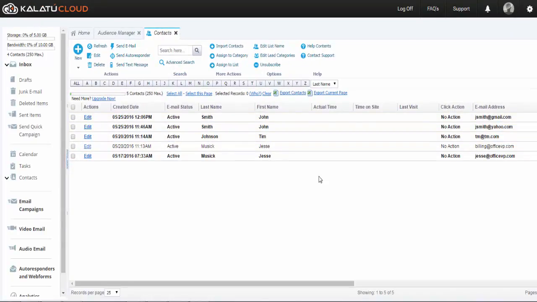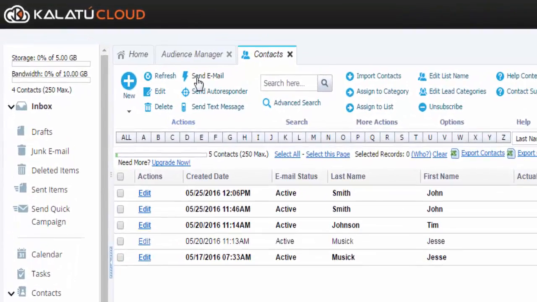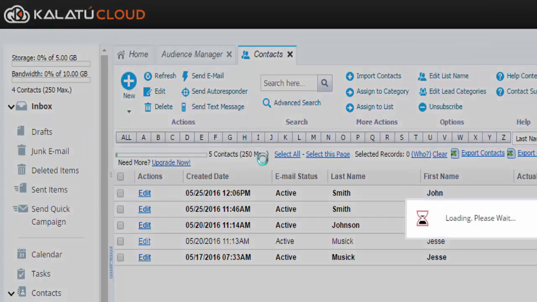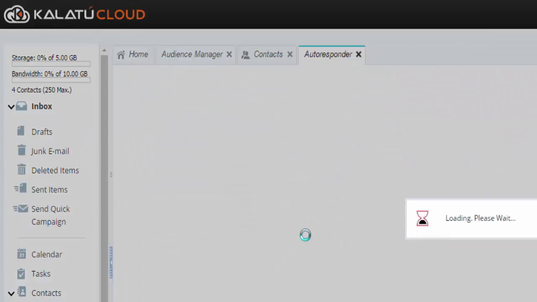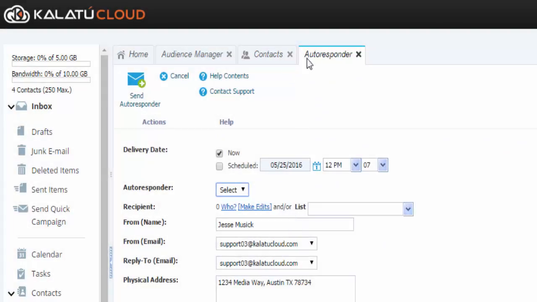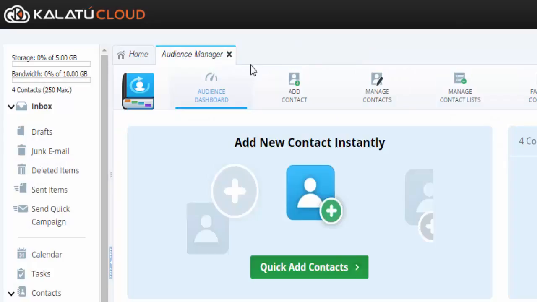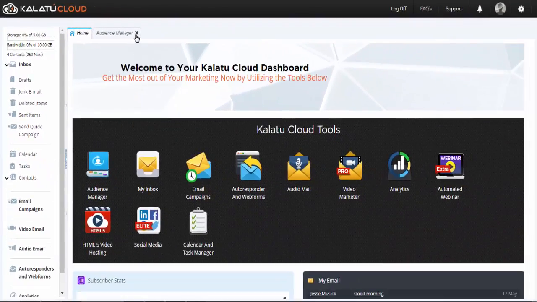Really exciting stuff. If you want to send an email directly, again, you can go right from here to get to this screen, but what I love about Kalatu Cloud personally is that it opens up all these handy tabs for you. It opens everything in a new tab, so it's really handy to get to where you need to go because I don't have to backspace a bunch. I can just close out my tabs, and here I'm back at my audience manager, or I'm back home, which I can easily get to at any time. So whenever you need to just take a break and get back to basics, click that home button, you'll be taken right back home.